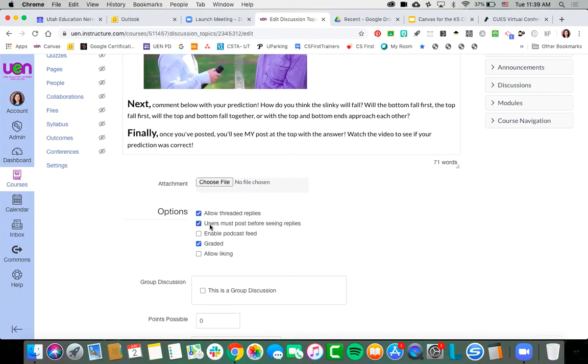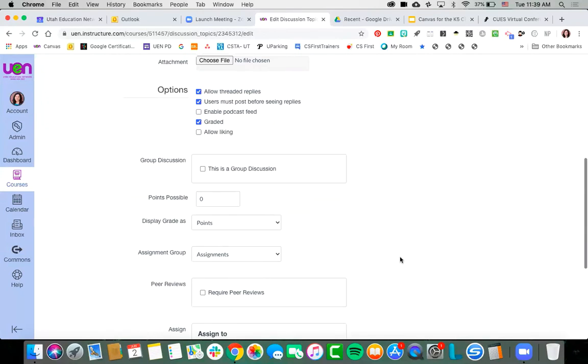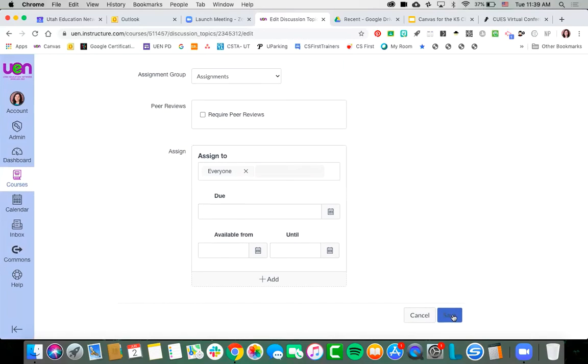This is an important box that I checked here. Users must post before seeing replies. You don't always have to do that, but I'm going to put the answer as the first post. So I need them to post before they see that reply, okay? And you can set up all your points. Obviously, I have nothing here, but you can set it up the way you'd like.